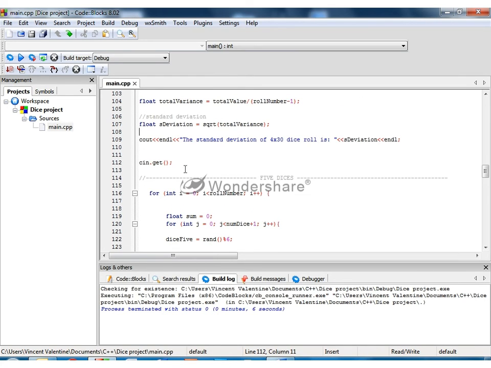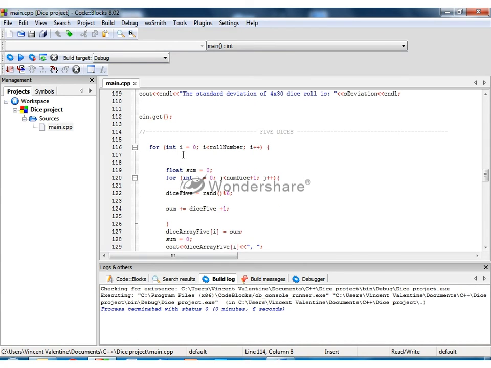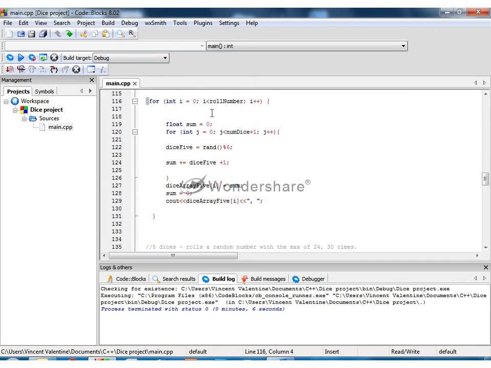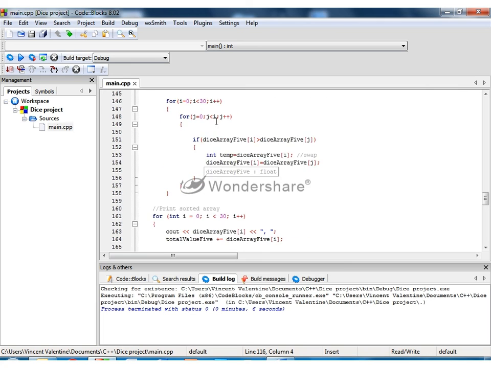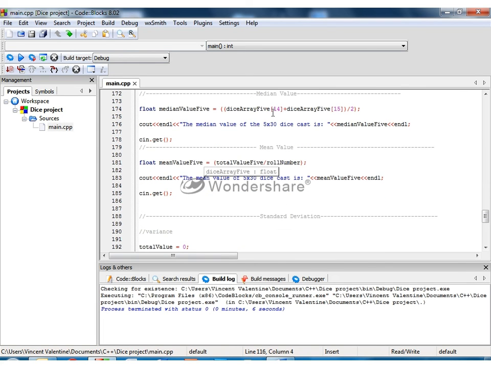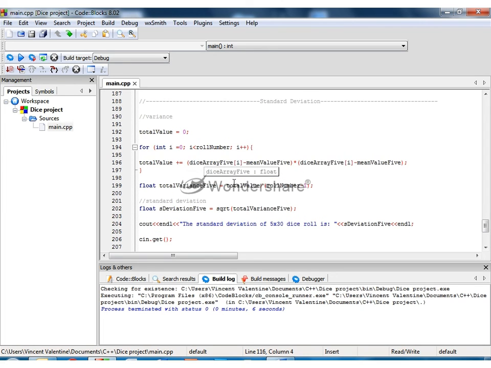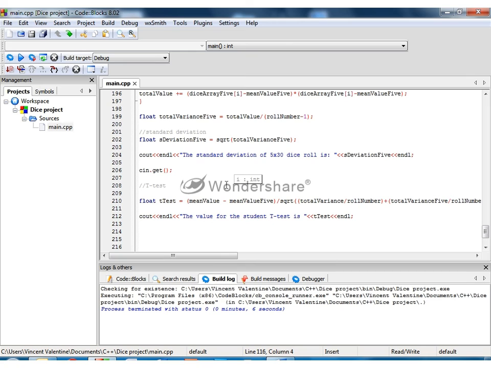Actually, I have done the same with 5 dices. I didn't want to mess anything up, so I've done the 5 dices alone here, and it's pretty much the same as with 4 dices. I bubble sort them again, and I'm taking the median, the mean, and the standard deviation. Yeah, it's basically the same.